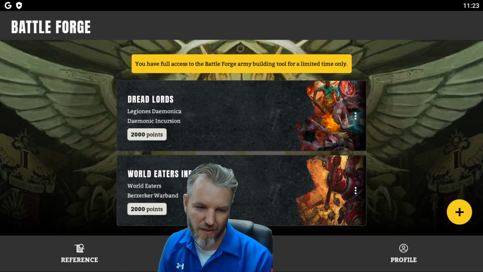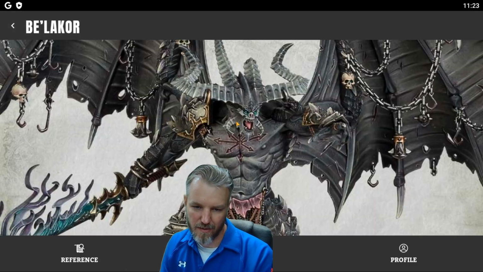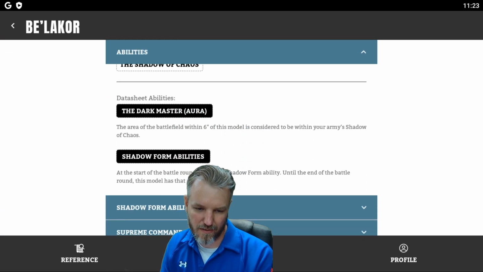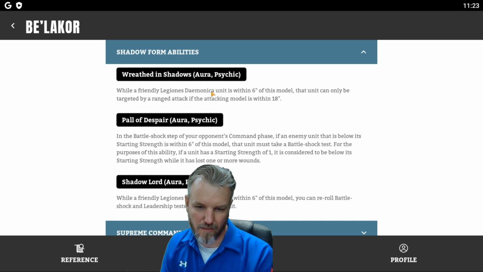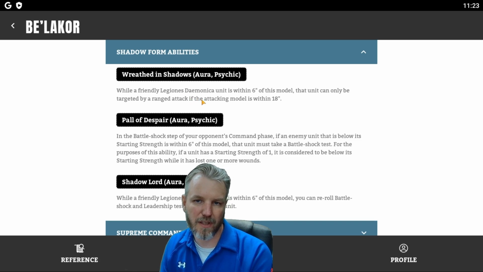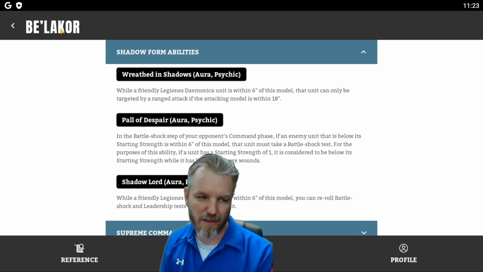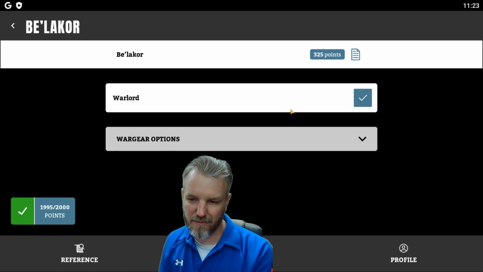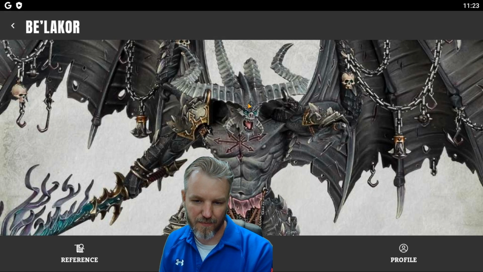Here's why: Be'lakor's ability. Clicking through here to see, it's this shadow form ability that he can pull off. Demon units within 6 inches can only be targeted by a ranged attack if the attacker is within 18 inches. So, you know, there's a lot of variations on these demons lists. There's people who have a lot of opinions about what's effective and what's not. Obviously, that ability is going to be effective, but it's a lot of fun. I shouldn't have clicked off on that.